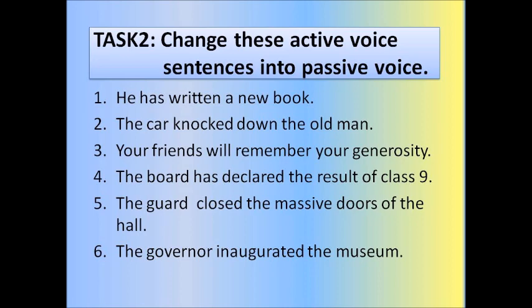The sentences which you have to change into passive voice are: he has written a new book. The car knocked down the old man. Your friends will remember your generosity. The board has declared the result of class 9. The guard closed the massive doors of the hall. The governor inaugurated the museum.